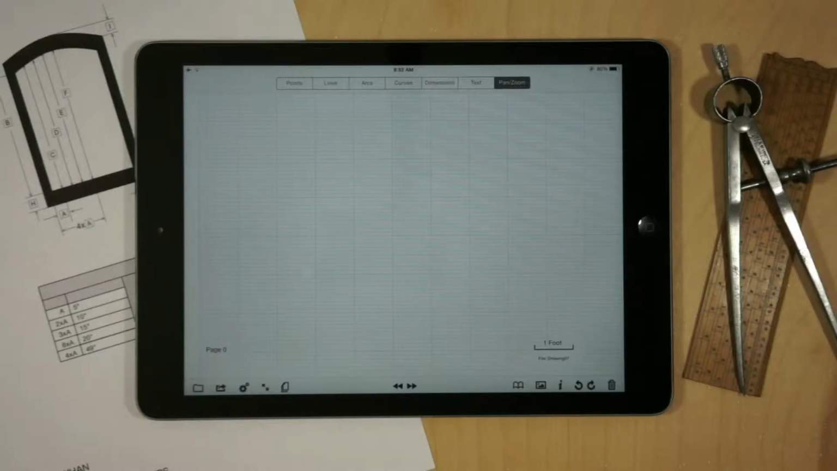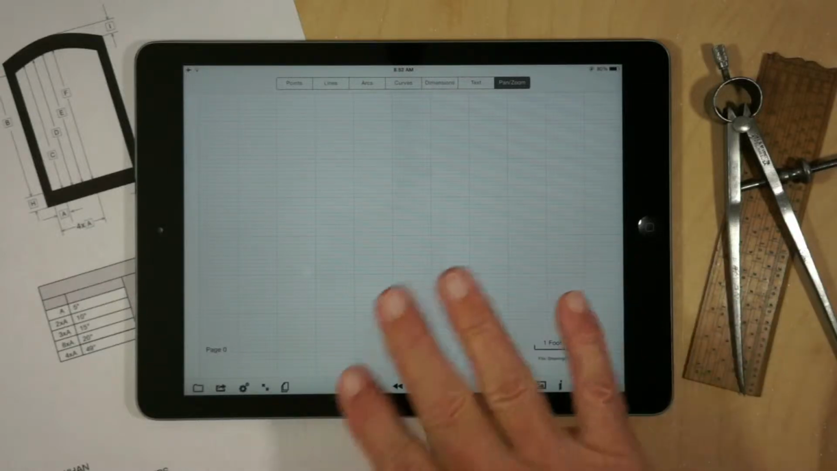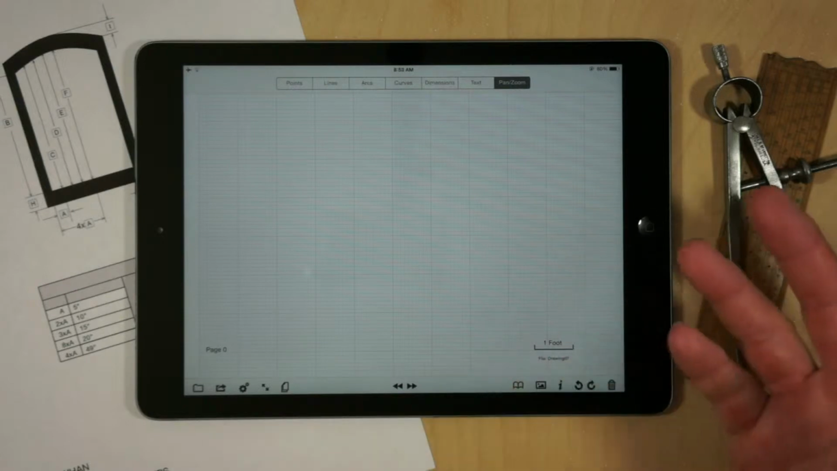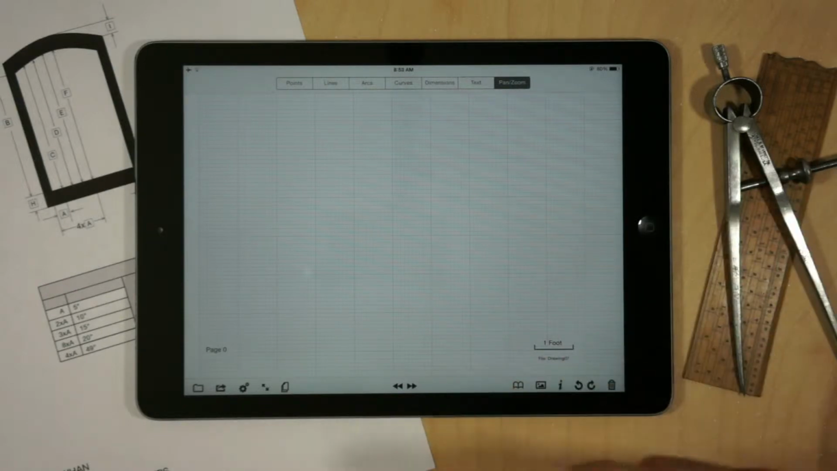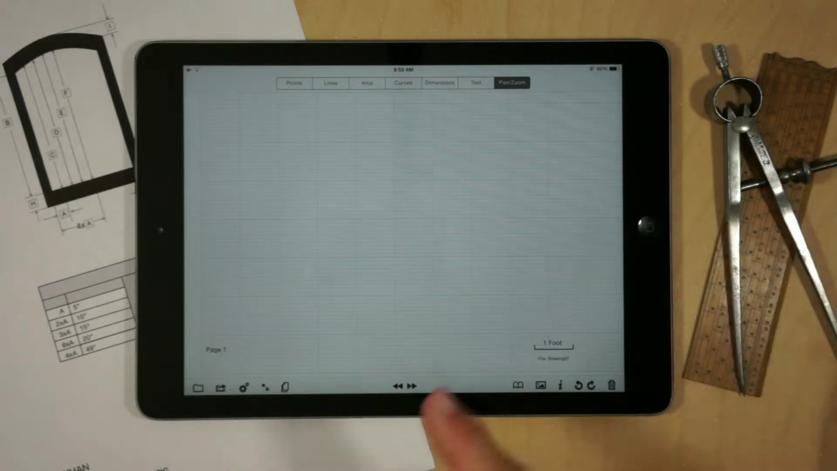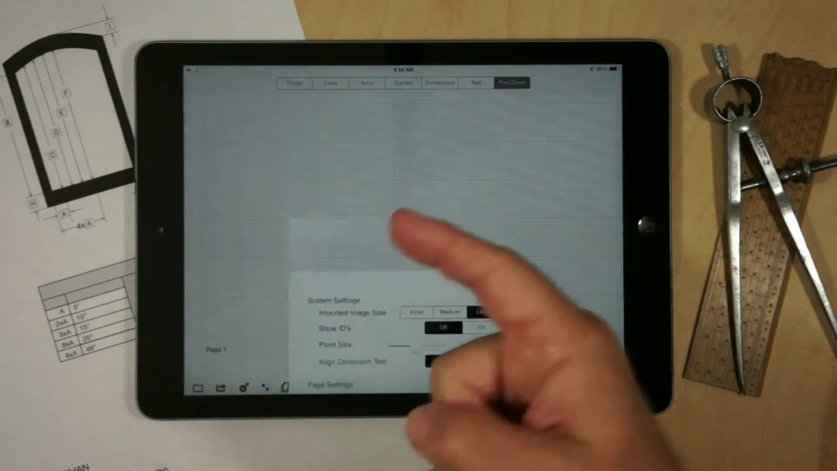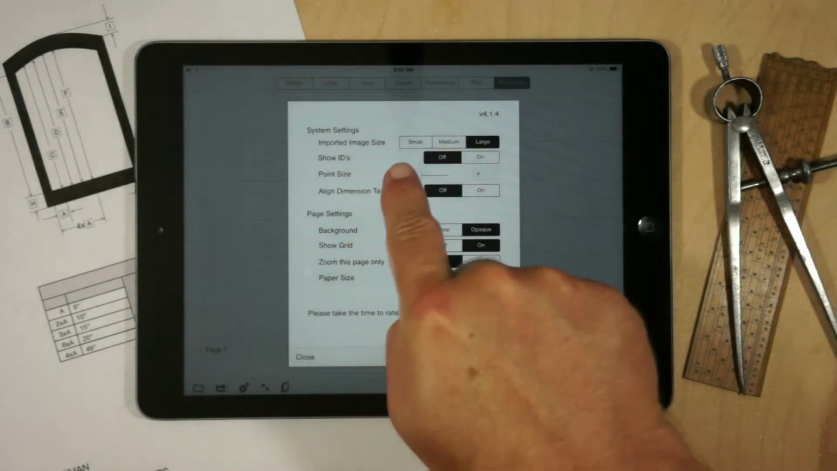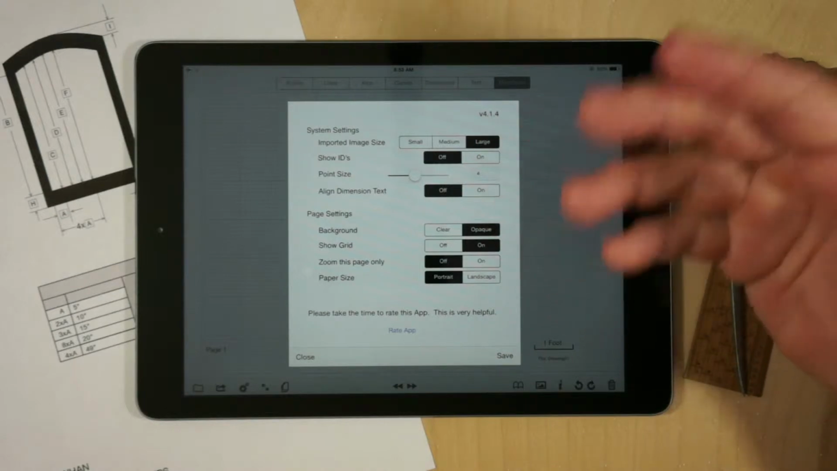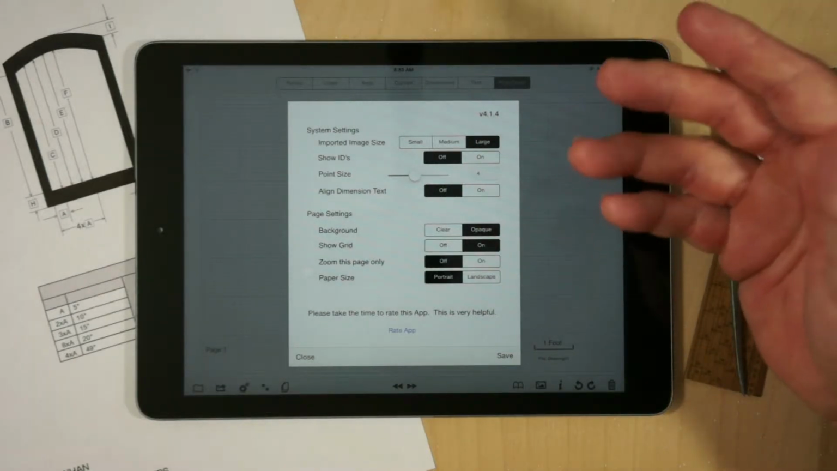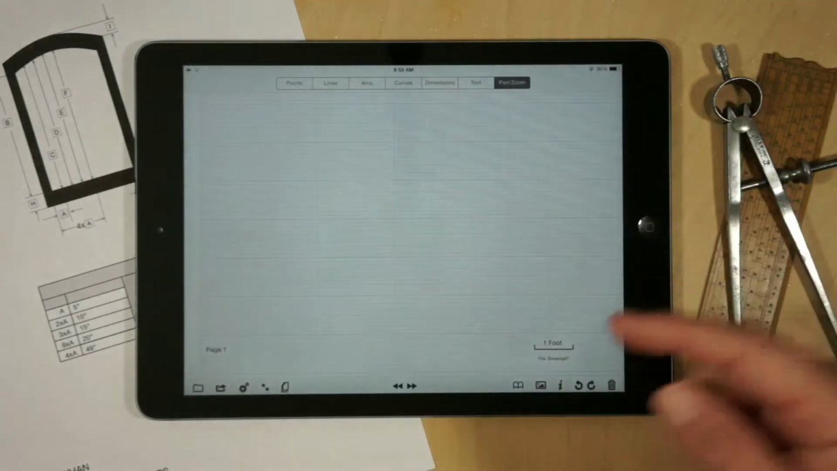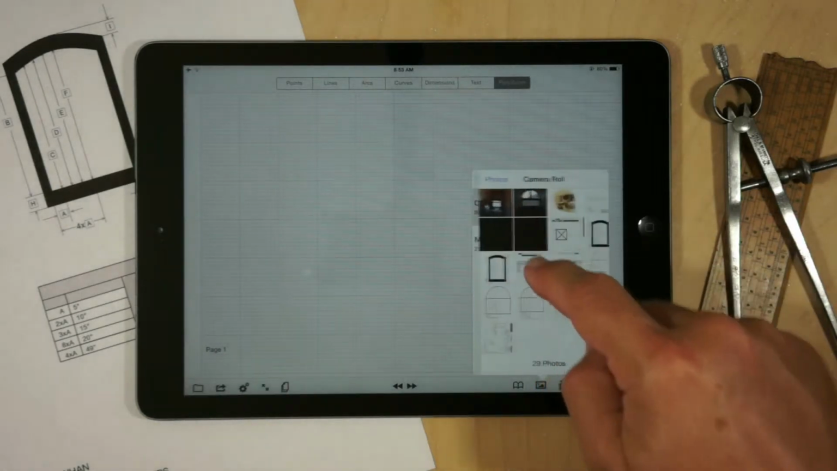This is a demonstration of tracing, and to trace we'll have a clear transparent page and put our image that we want to trace on the second page. So we'll go to the second page and we'll import our image, but first let's verify that we have the import image size set to large so we have the largest resolution image that we can work with. And now we can import our image.